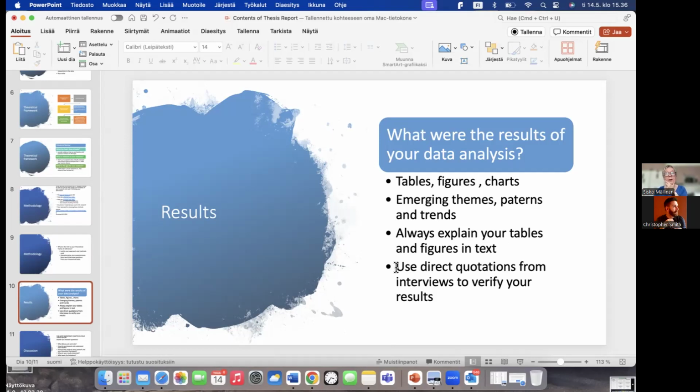You should then, for example, describe your results in tables and figures and charts, but then also take examples. If you interviewed people, take an example, a representative extract from the data, to show the reader that it supports your interpretation. It supports your results.